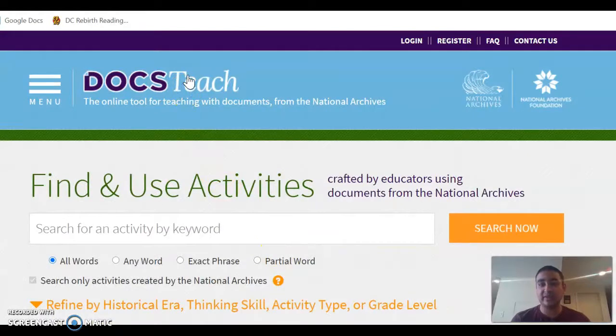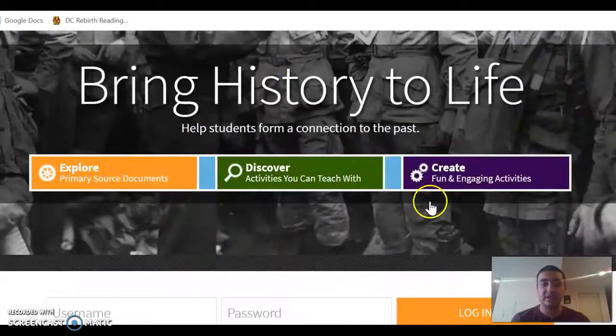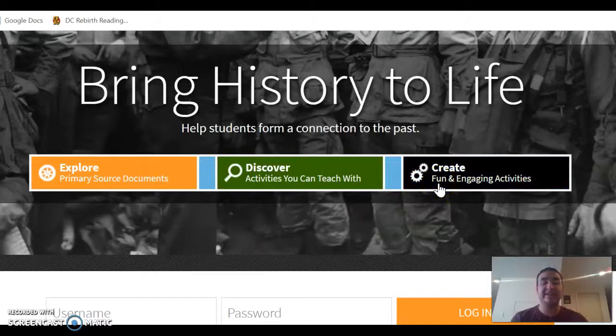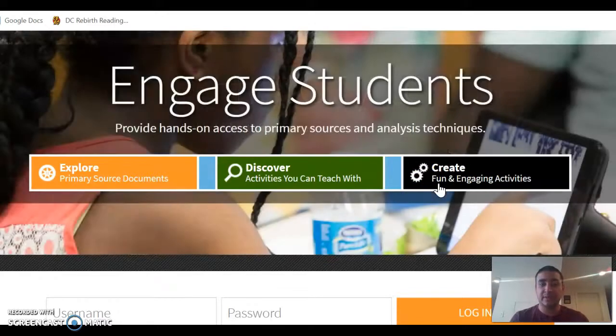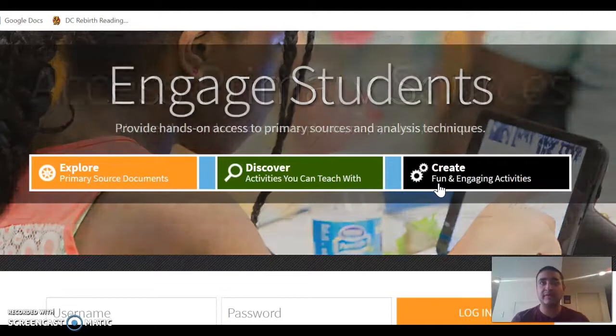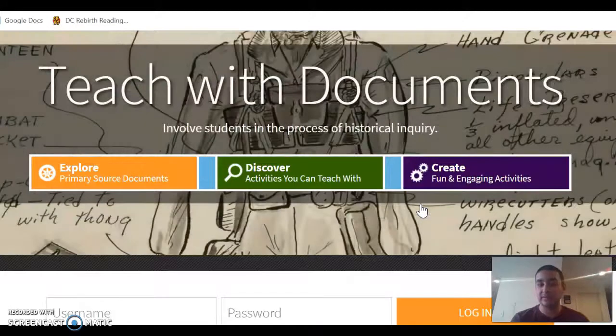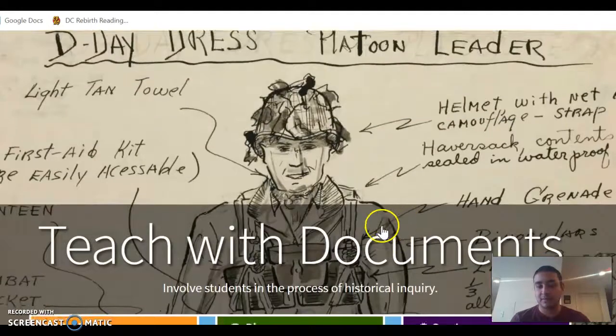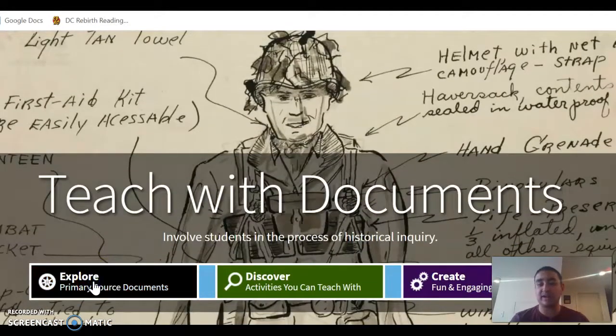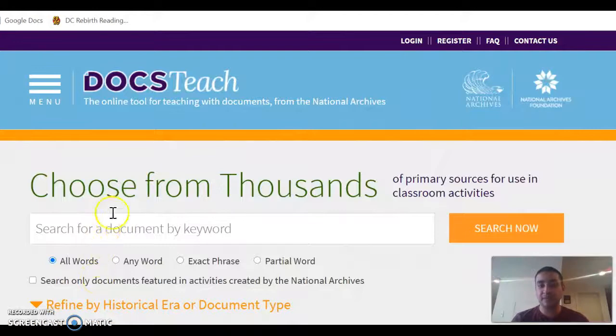So if we go back to the main page, we can also create fun and engaging activities. All you gotta do is create an account. It is free, and if there's a limit to making activities for free, don't have to worry. For especially teachers, the school could probably pay for it, so that won't have to come out of any student's money or teacher money.